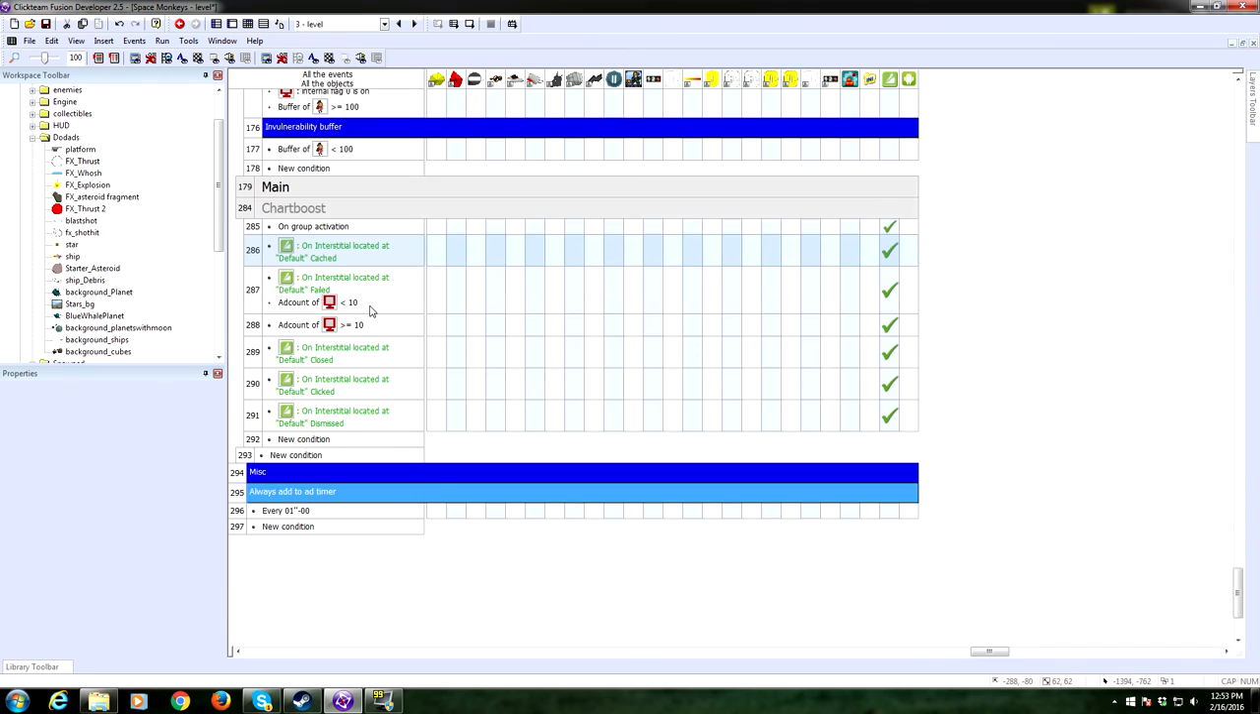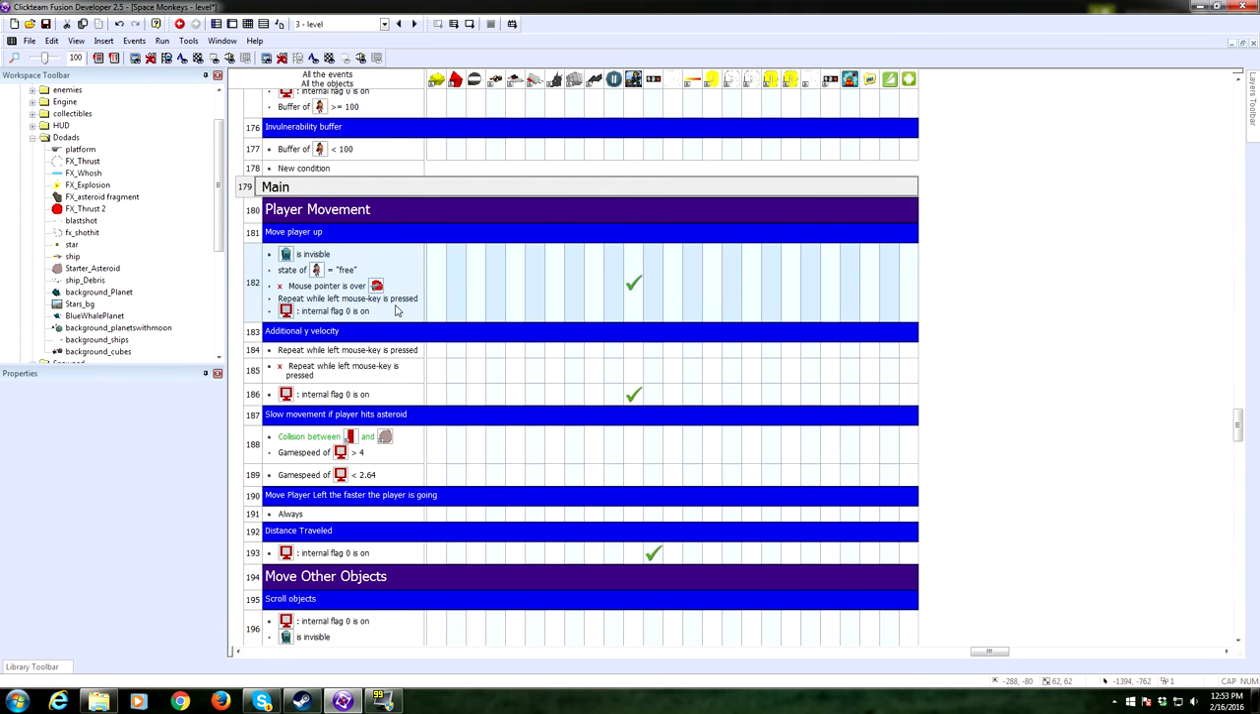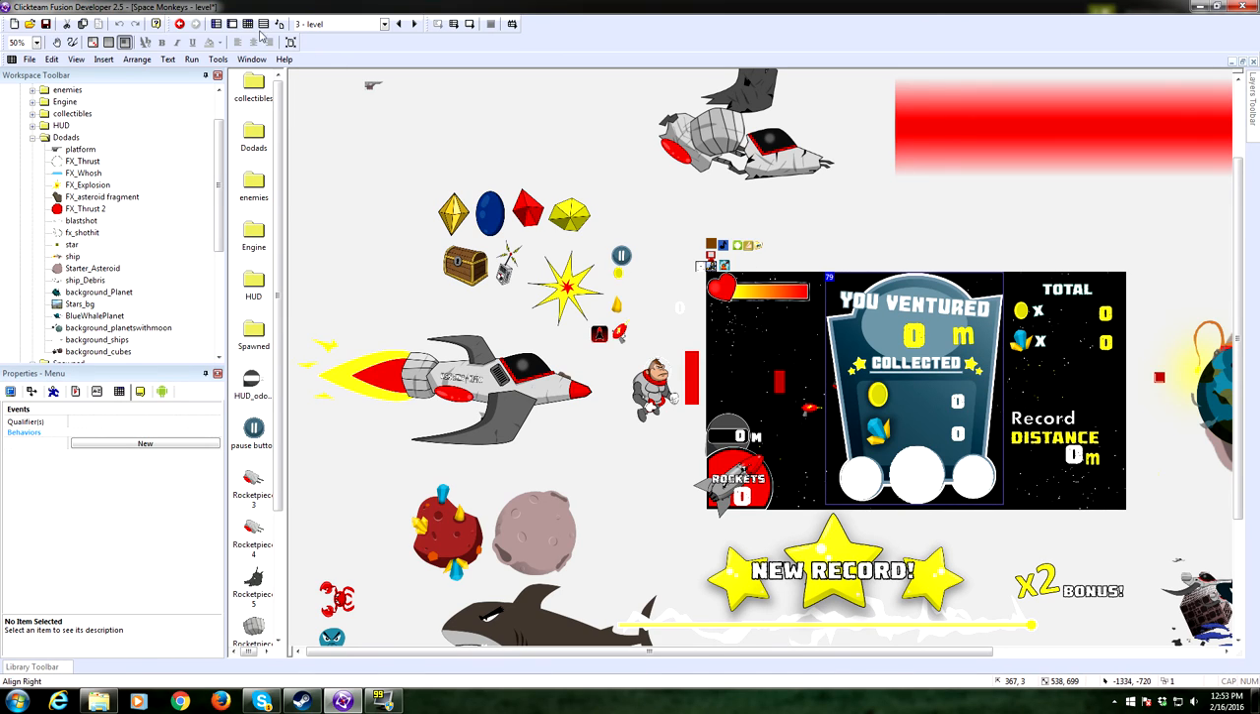This is Chartboost. This runs my ads. This is player movement. I had to put a lot of qualifiers on stuff, which is not very clean. Like, I came back for moving the player up, which happens whenever you touch the screen. I added if this object here is invisible, then it does it. That's because I didn't want you being able to control the character whenever that was visible, because if that's visible, you're dead.